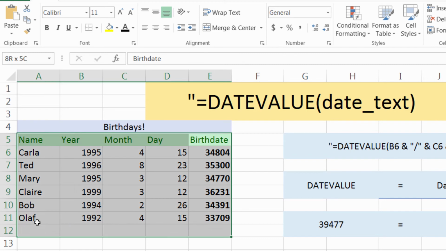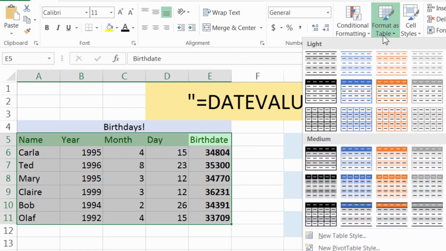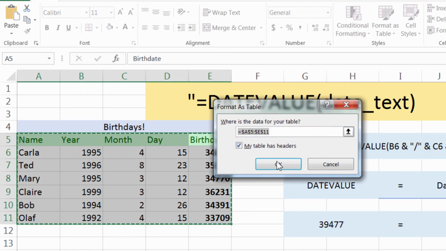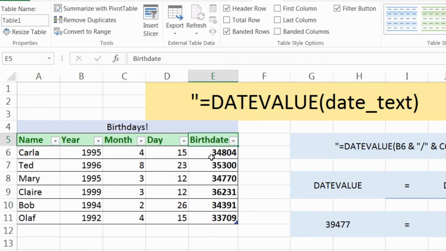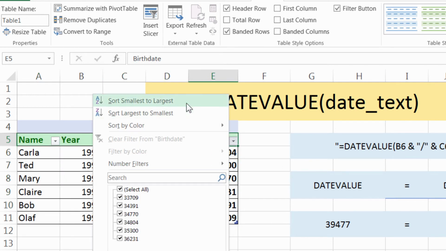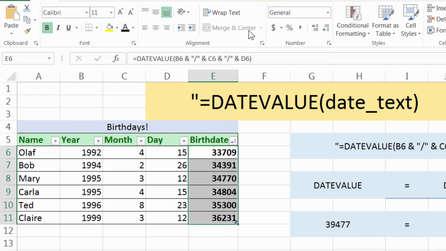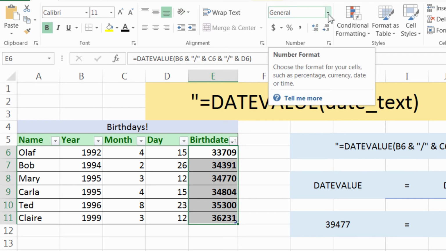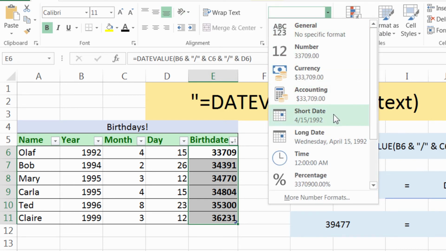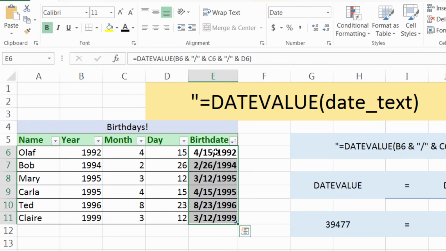I'm actually going to make this a table now. And we're just going to pretty all this up. Say my table has headers, and we're going to sort by birth date. So whoever was born first is going to be shown there. And I'm going to format this data, go to Home, Number Format, click the arrow, and select Short Date. And this will actually show their birth dates in a formatted value.